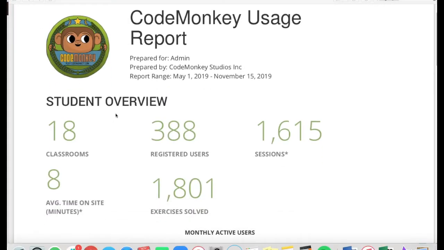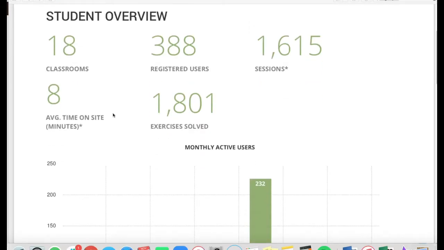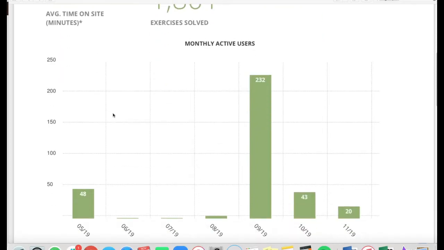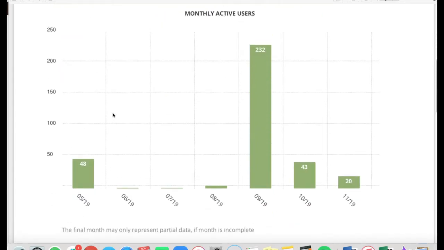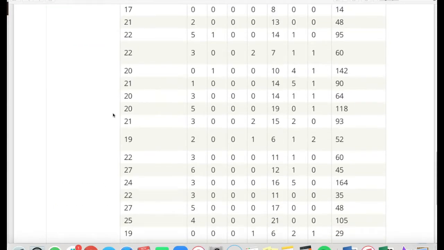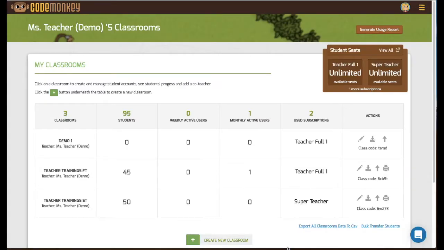It will tell us the amount of classrooms, registered users, sessions, the average time that is spent within the platform, as well as the exercises solved. We can see the monthly active users, and then we can also see the usage per classroom. This is a great report for sharing with any stakeholders, as well as to be able to check the status of each and every one of your classrooms. We can also export our data to a CSV.